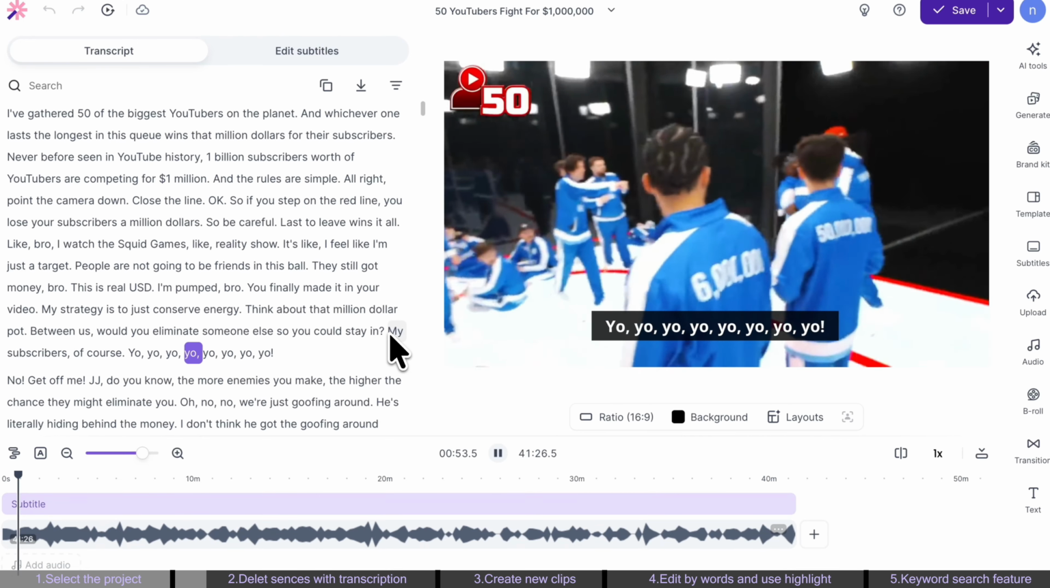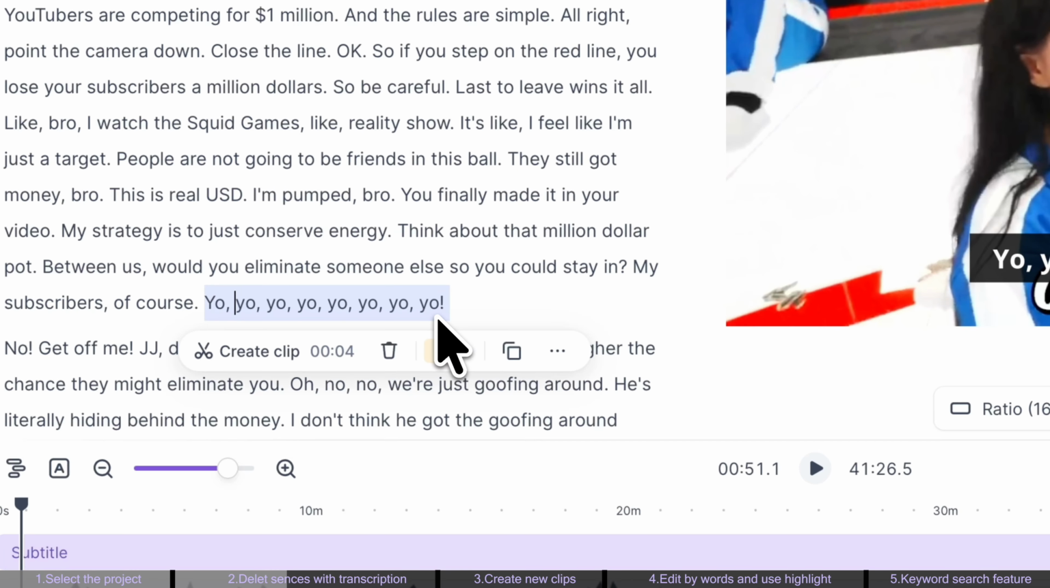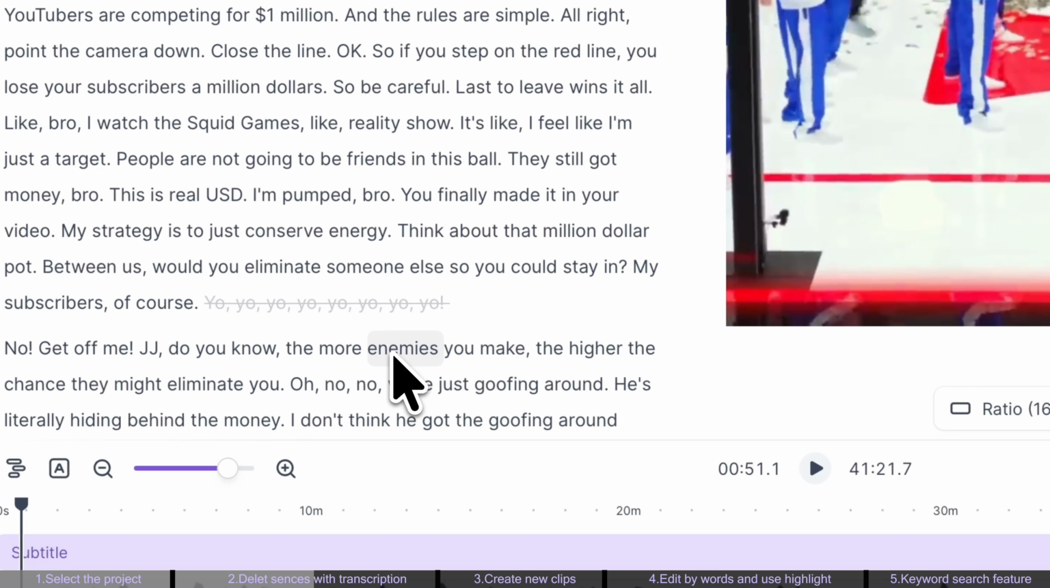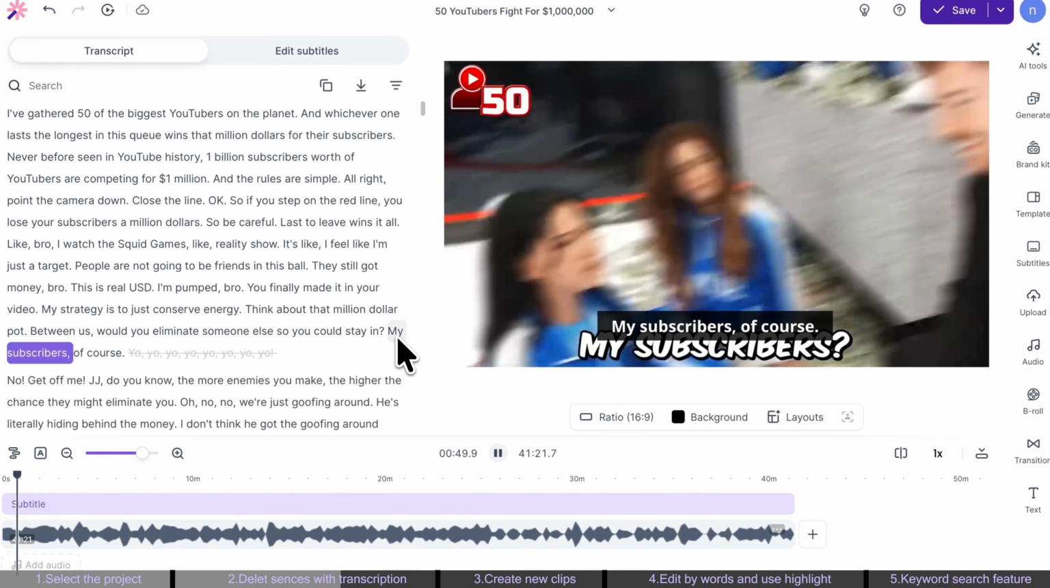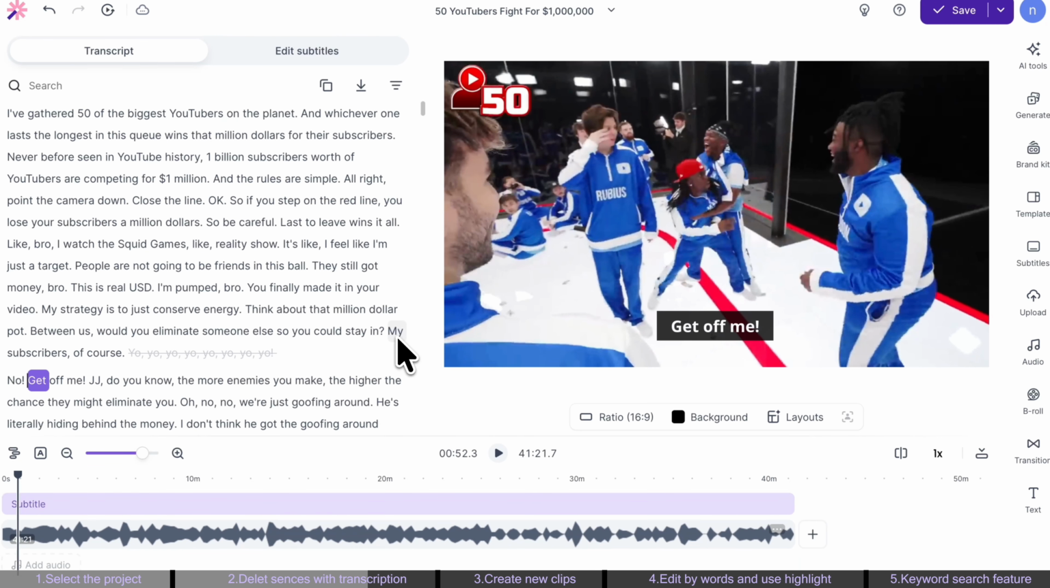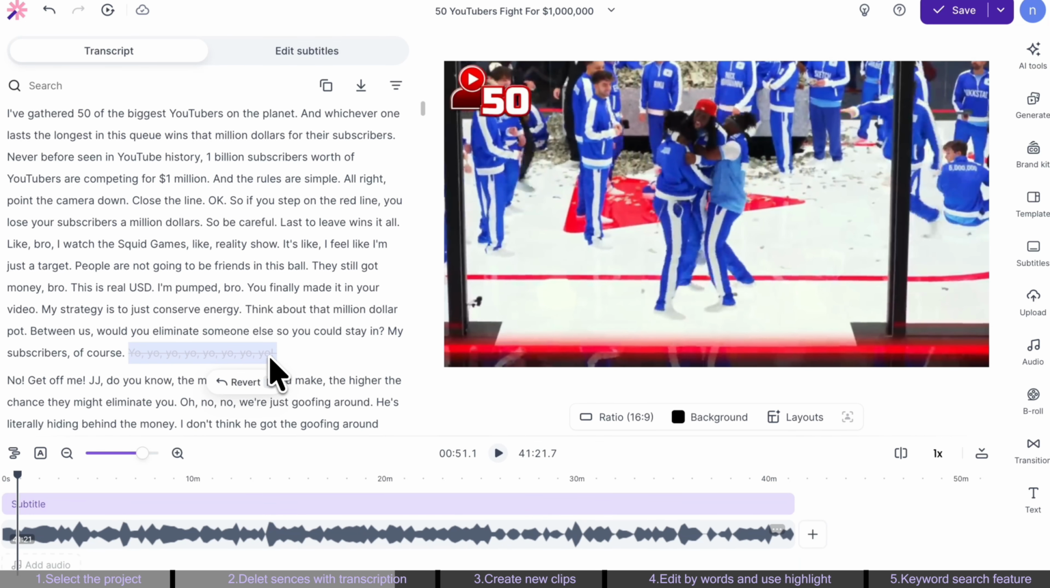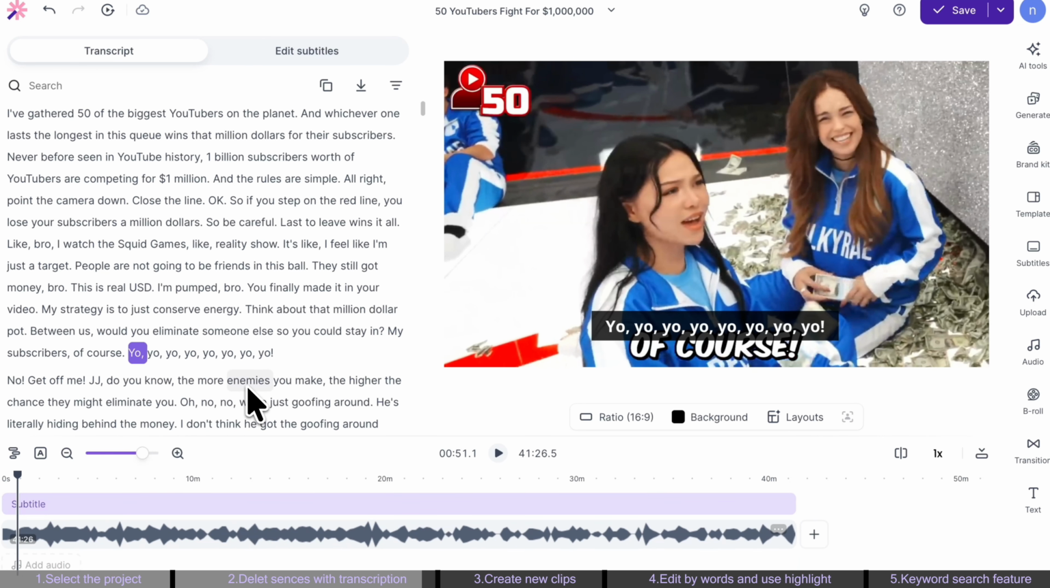If you want to erase a sentence that doesn't add much value, select the segment and simply click Delete. The corresponding part of the video will be removed instantly. And if you want it back, just select the same text again and hit Revert.